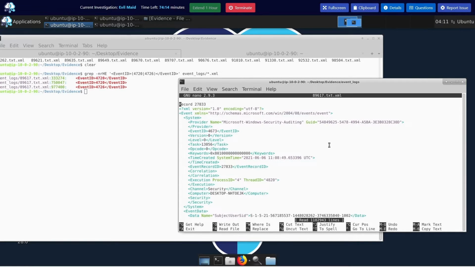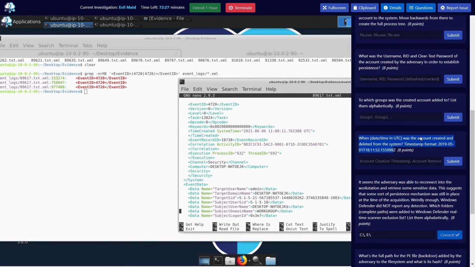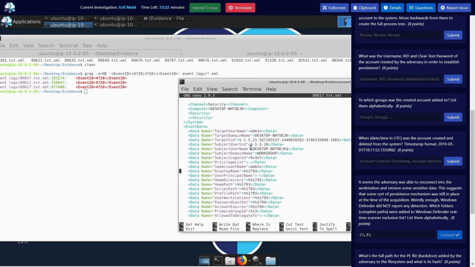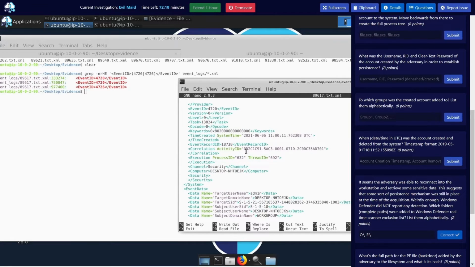So hit Control Shift underscore to the UTC. So I think this one is our answer. And I think we have found our answer for the account creation timestamp. So the format is the account creation and account removal, right?